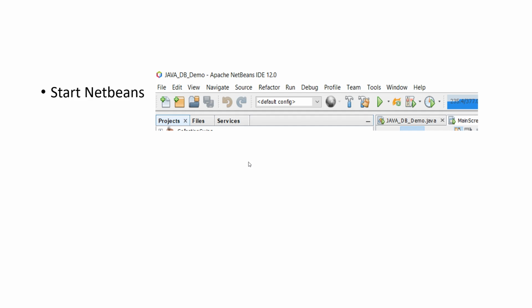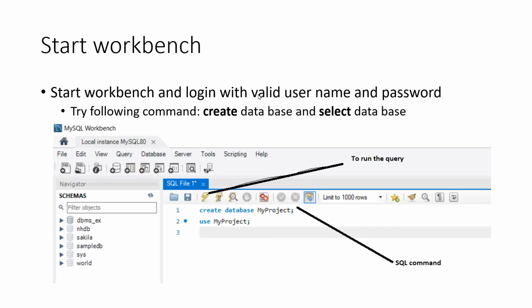Start the NetBeans if installed properly, it takes time. These are the different menus like in any of the GUI based applications. See these kind of menus, you can see the same thing here also. Then, before using NetBeans, we'll see how to create a database, how to use a database, how to create a table.